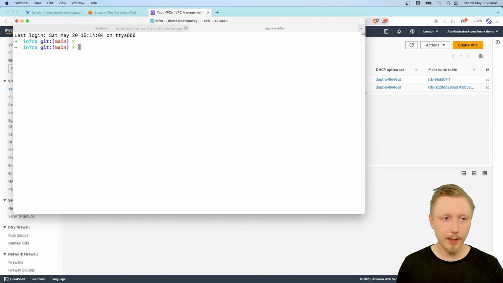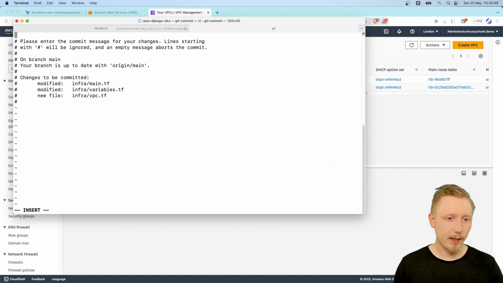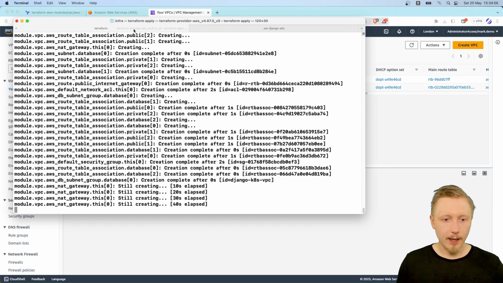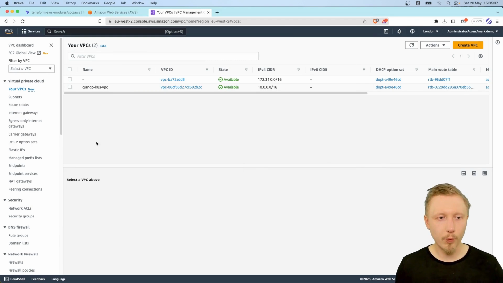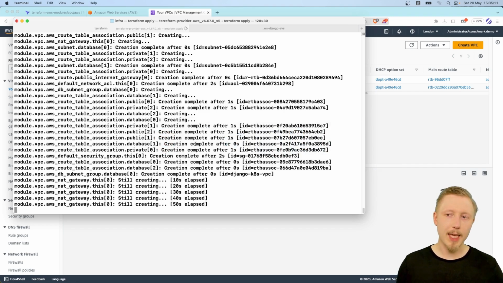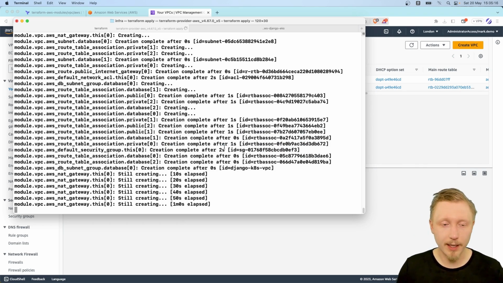While I'm waiting for that to complete, I'm going to go back to the project, do git add, git commit, and type the commit message, added VPC. I'm going to push this up to GitHub. We're still creating the NAT gateway here, but basically this will take a few minutes. The VPC module is generally pretty quick, I think 1 to 2 minutes, which is a bit different from our EKS, or Elastic Kubernetes Service, which can take up to 15 minutes.